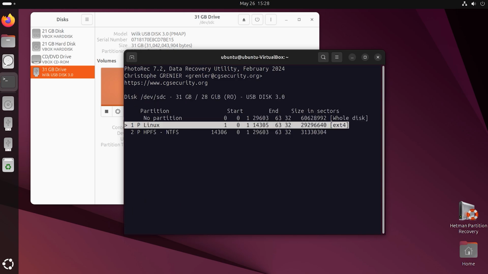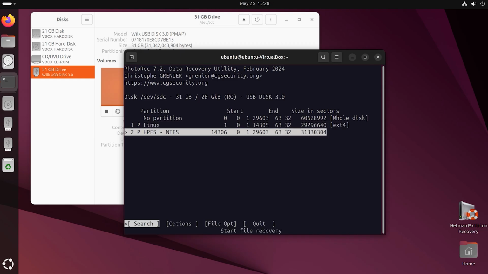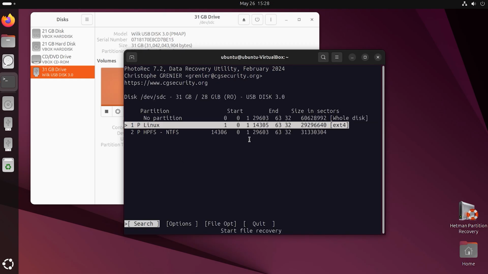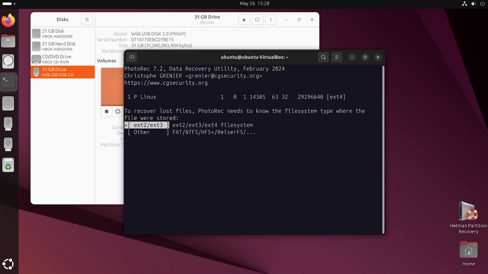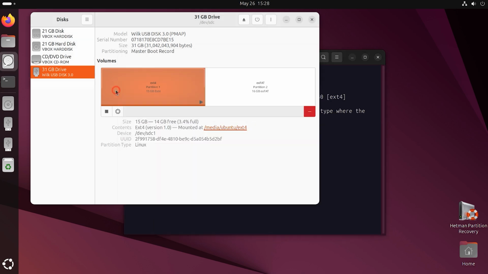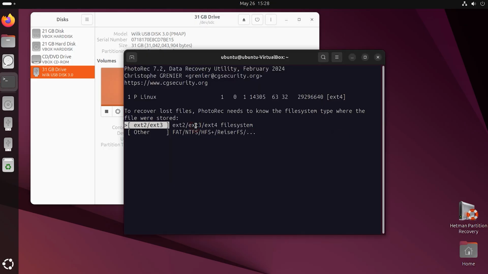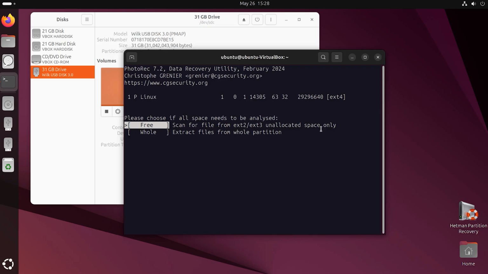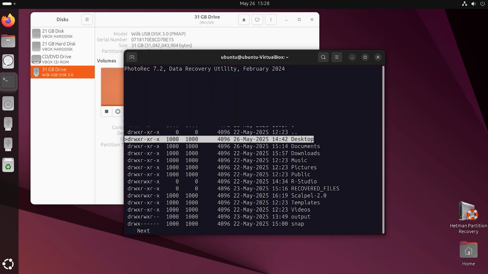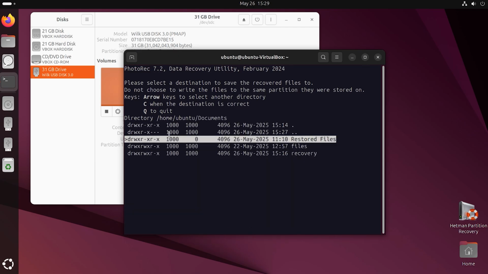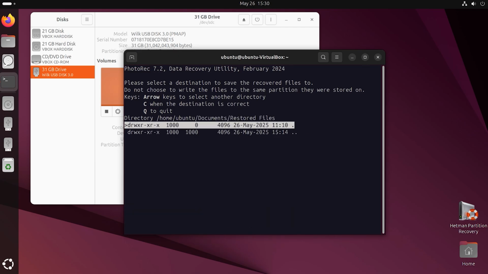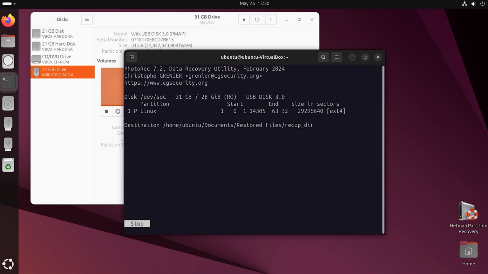Select the device to recover data from, select the partition or the entire disk, and the file system. After that, select Free if you want to scan the unallocated space only, or Whole if you want to scan the entire partition. Select the directory where to save the recovered files. Press C to start the process to scan the disk and recover the data.